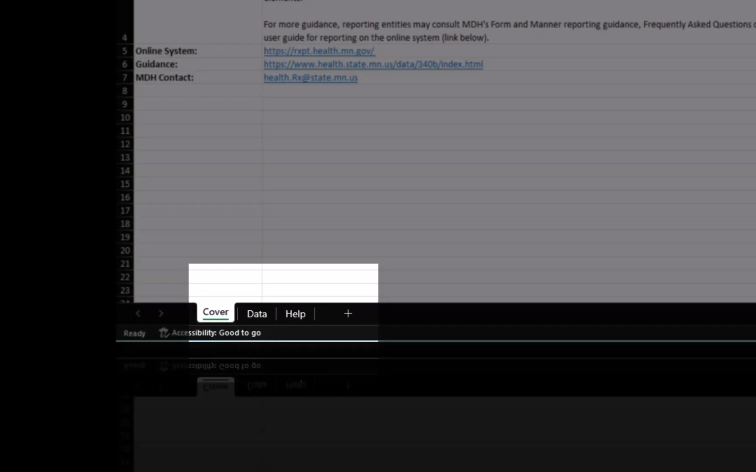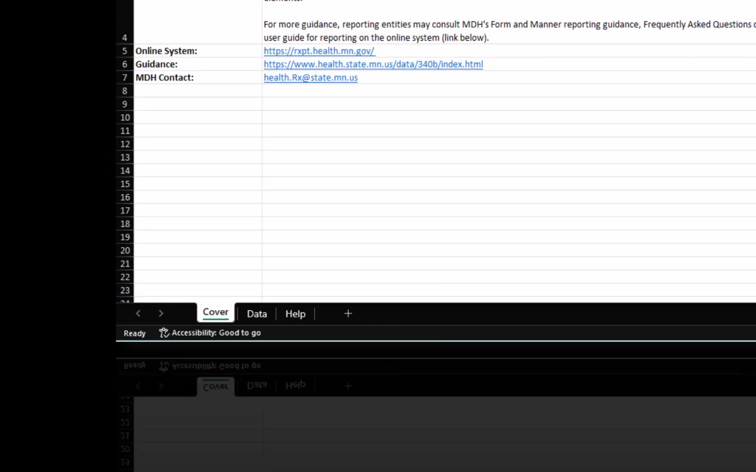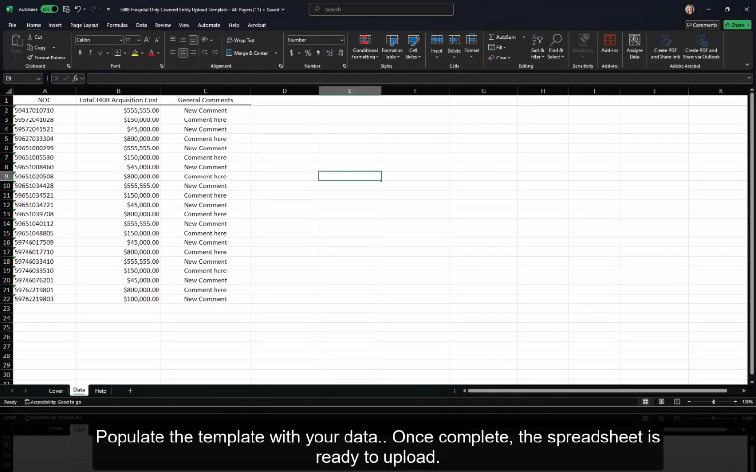There are 3 tabs available. The Cover tab with overview information. A Data tab with placeholders for each data element. The file also includes a Help tab with each data element, including format, size, description, and an example. When completing your template, it is important that the column headings are not modified. Populate the template with your data. Once complete, the spreadsheet is ready to upload.